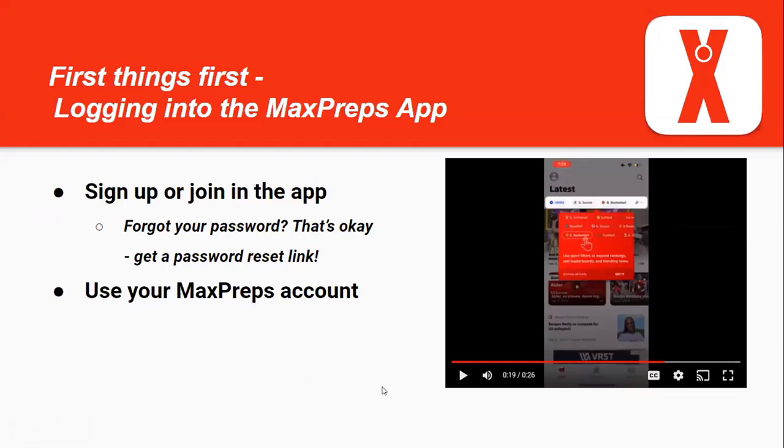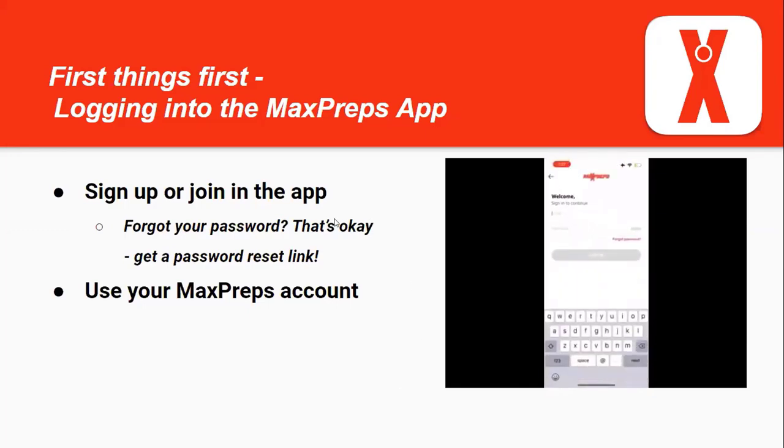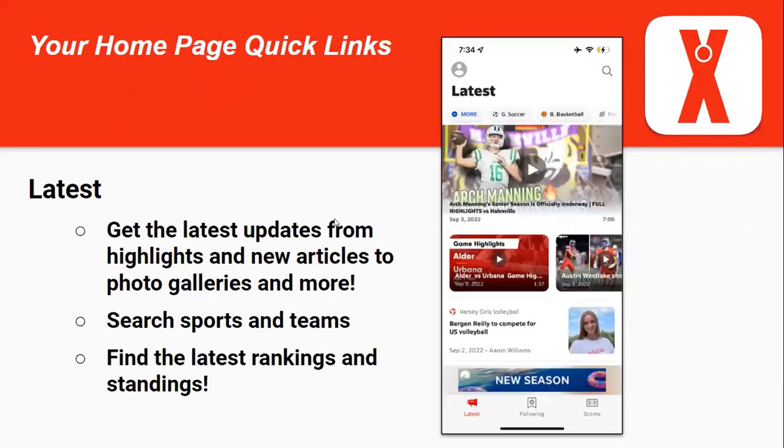If you forgot your password, that's okay. You can get a password reset link from the app as well. It's the same as your MaxPreps account. So what you log into the MaxPreps website with is the same as what you'll log into the MaxPreps app with.